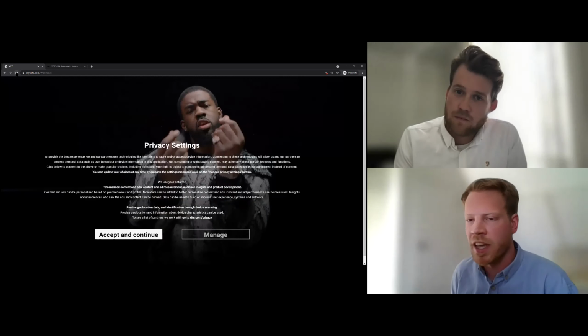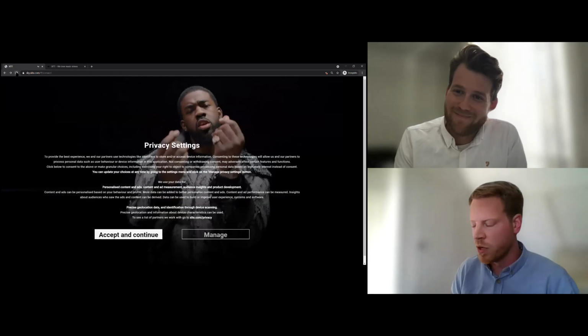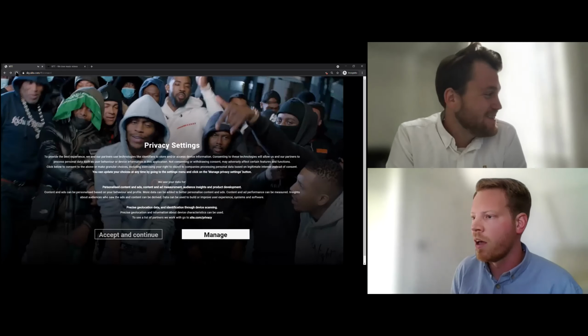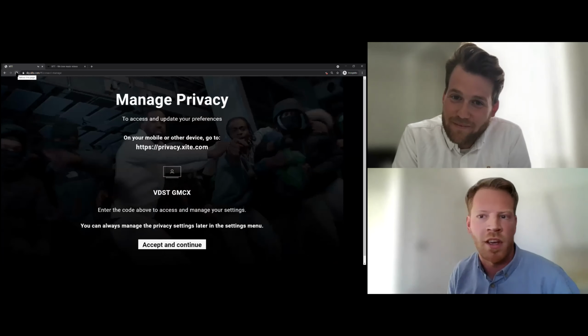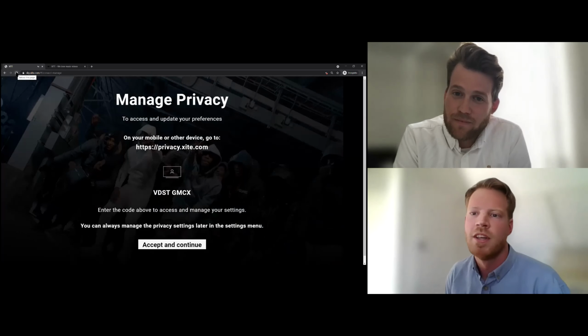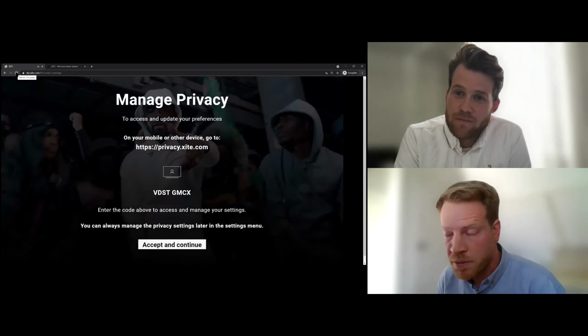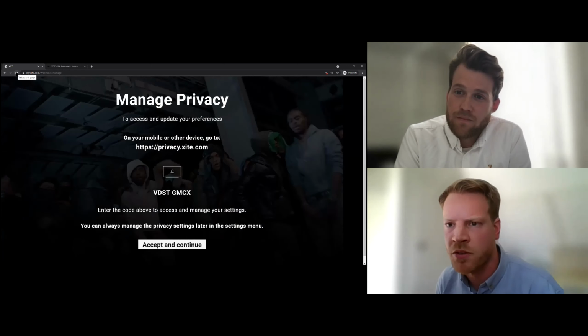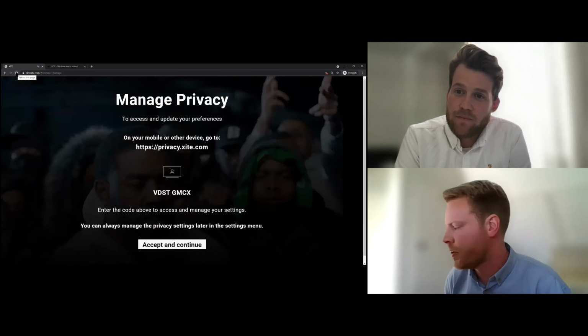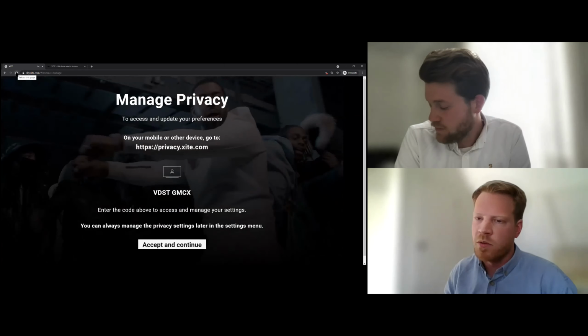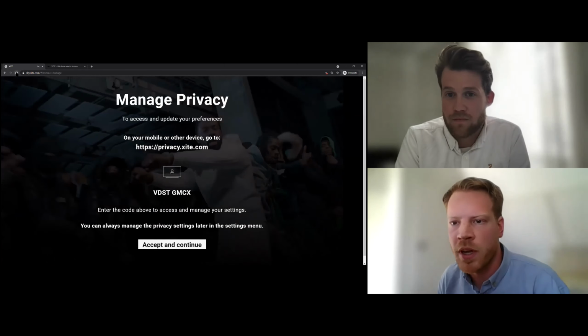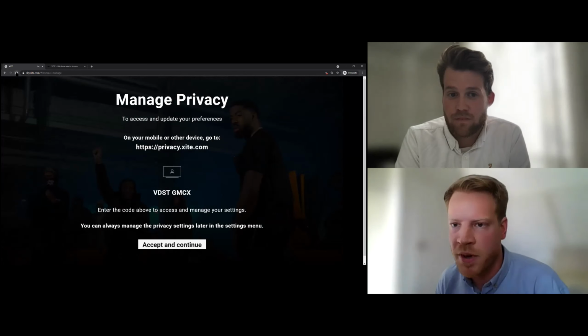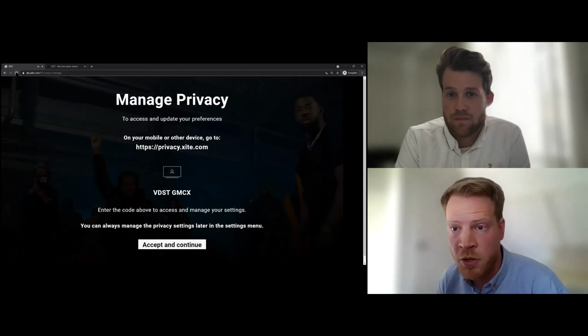But the most complex case, of course, is the managed preference flow, because we need to inform the users basically about purposes, vendors, where they're used for. The user should be able to toggle them on and off. And this was very hard to do with a remote on TV. So what we did is we designed a user journey where we hand over the user to a second device, just a mobile, laptop, whatever.